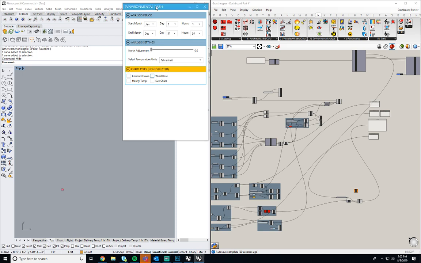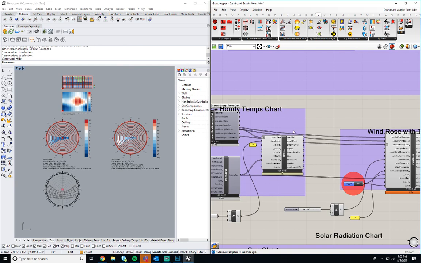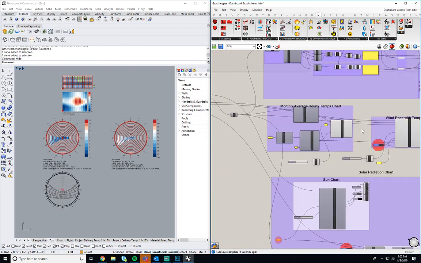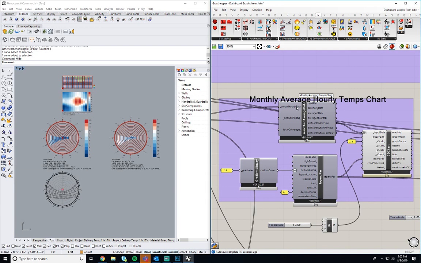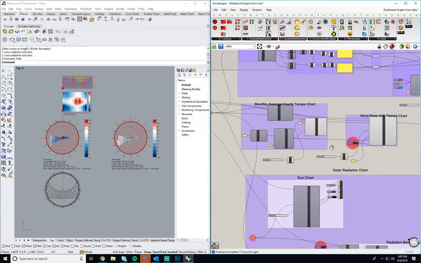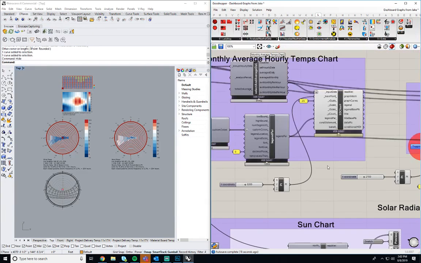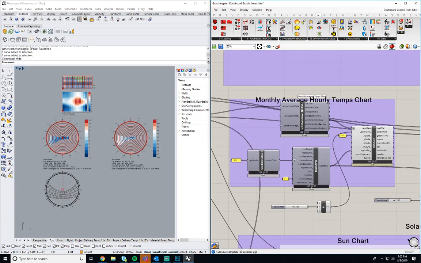So what I'm going to do is take these charts that Jake and our Ontario put together, and begin to look at the inputs that they need and see how we can attach that to our user interface. So I'm going to start with the monthly average hourly temps chart.